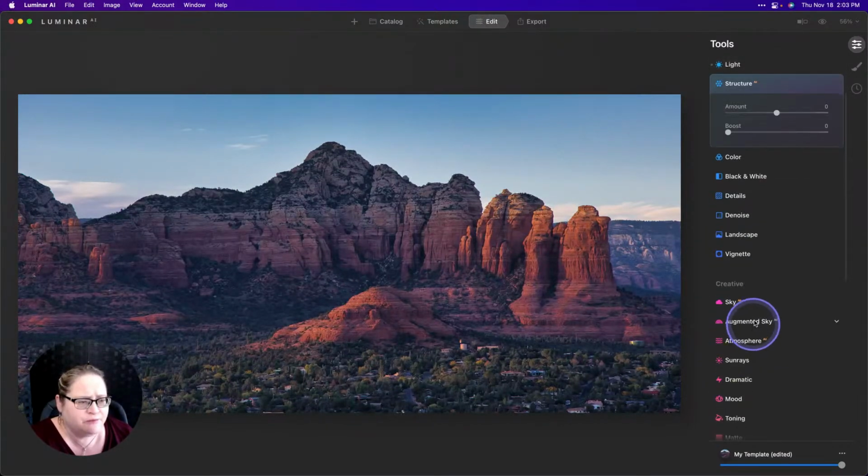Next, we'll go to structure. And if you guys have been watching me for a while, you know that I add structure to just about every image that I work on. Sometimes it's just a little bit, sometimes it's really dramatic, and I like it because it adds that mid-tone clarity and the appearance of detail. So let's go ahead and pull this up.